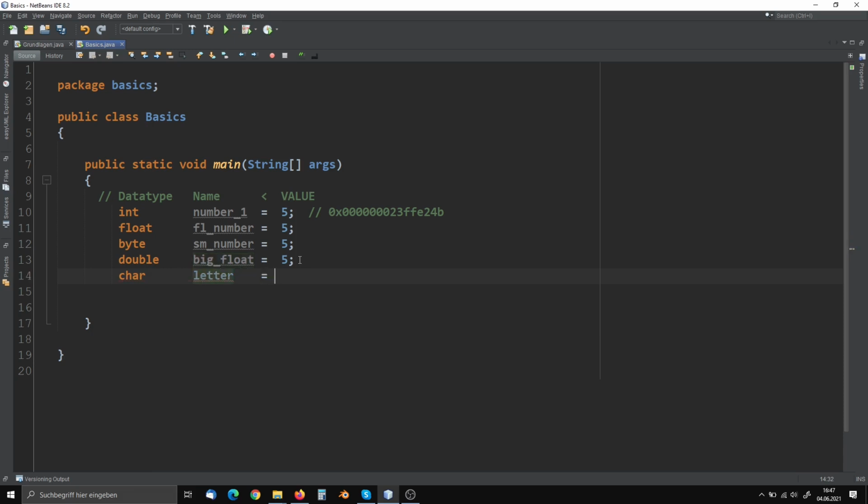This would be the data type char for character. And again, I will put the 5 here. And you may now realize, okay, this is strange. I'm using a letter 5, a character 5. This is not the number, this is a letter. So this is really tricky when it comes to programming.